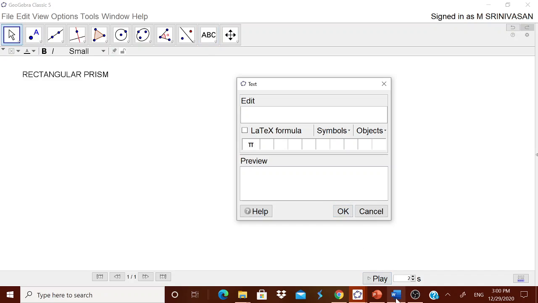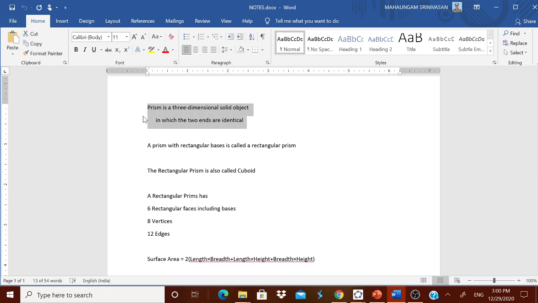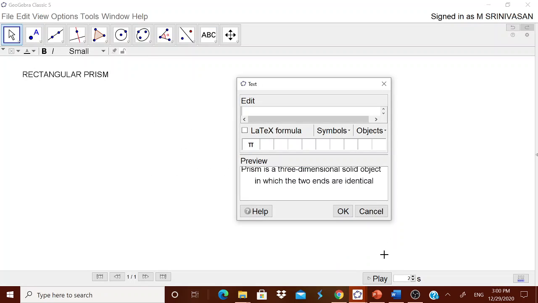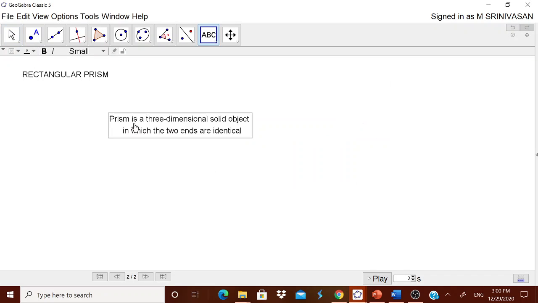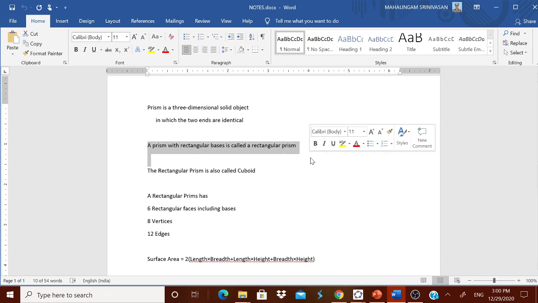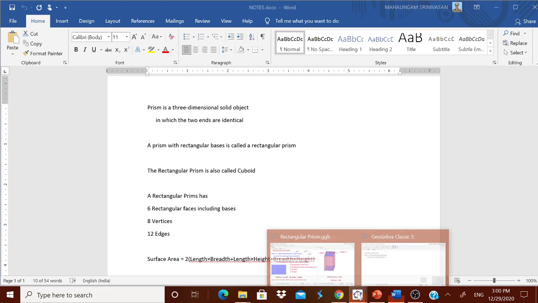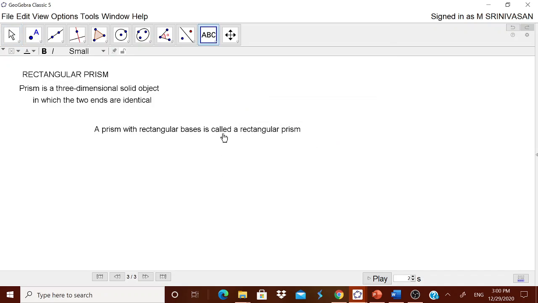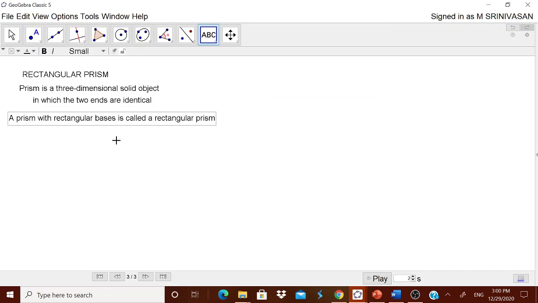We can explain them what is a prism so that a child will understand that we are starting with the definition of a prism. Then we will explain them what is a rectangular prism, with a rectangular base.